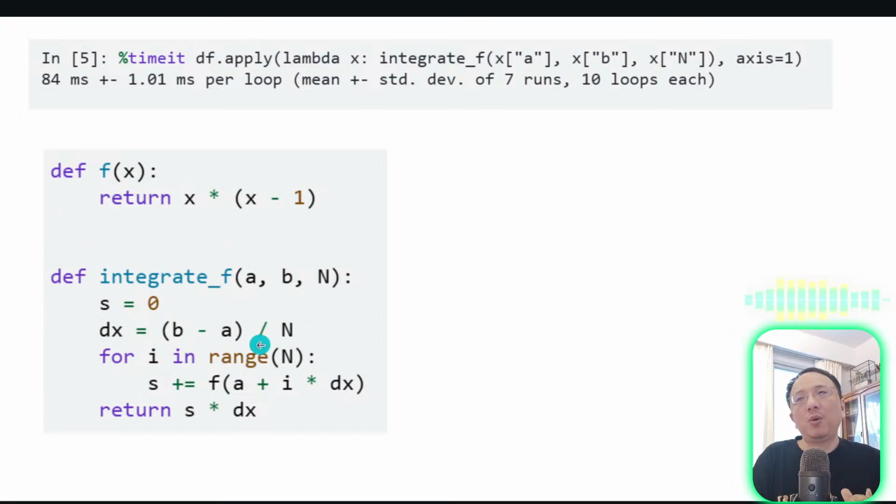So this is doable for pandas. We can use the apply method of the data frame to apply this function to do the integration. In this naive, probably straightforward implementation, it takes 84 milliseconds to do so.